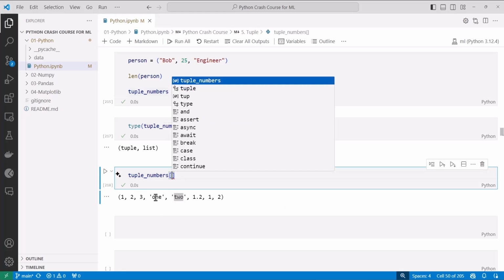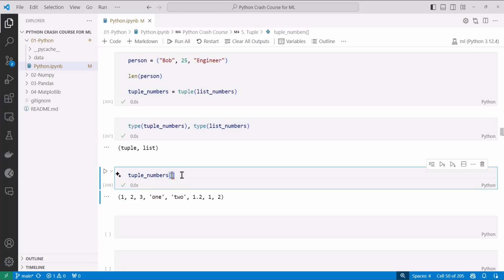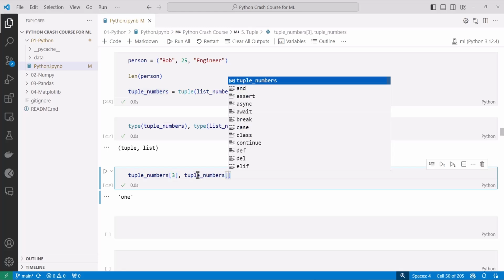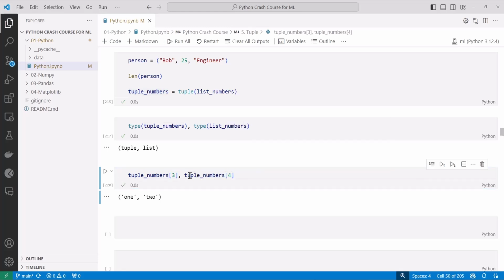So 0, 1, 2, so 3 and 4 index value is that one. So you have here 3. That's how you get it, and thereafter you have here tuple numbers. Here you have a 4. All right, so you got here 1 and 2. So that's how you can actually iterate over the tuple. So basically you can do the indexing in the tuple, but you cannot modify the tuple.